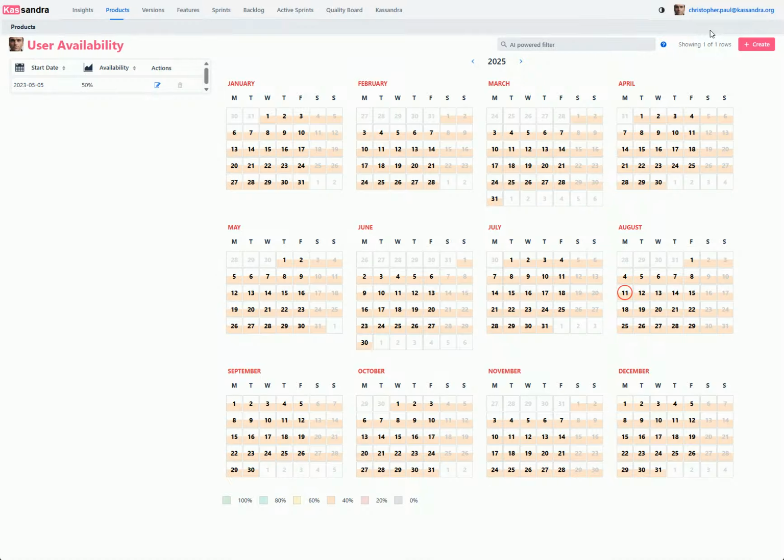Each availability record defines what percentage of your working time is dedicated to project tasks during a specific time period. For example, 100% means you're fully available, 50% means you're working half-time, and values over 100% represent overtime work. I have one availability record starting from my first working day set to 50%. This means Kassandra assumes I'm working half-time on project work. However, my capacity might change over time.